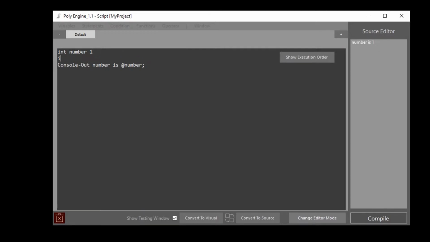Let's make a basic operation. We will declare two integer variables. The operation syntax is as follows. The operations in PolyEngine execute linearly, so there are no mathematical rules yet. Let's output the result, and as we can see, it's correct. But what if we want to call a function that will process the operation?